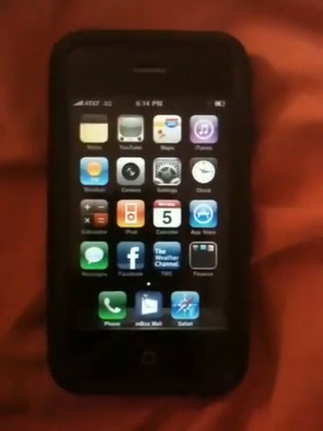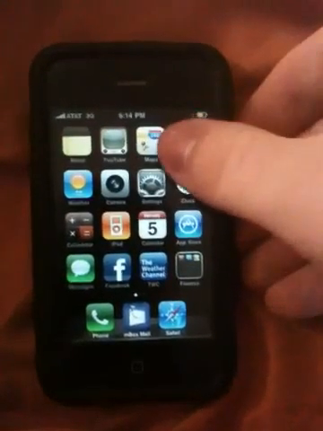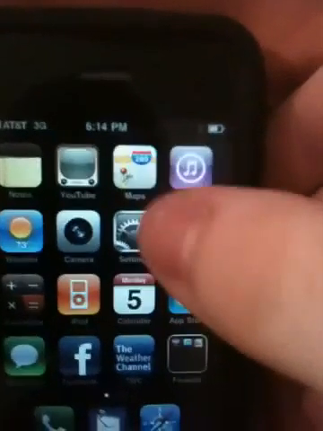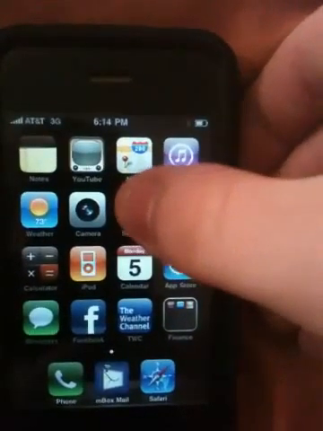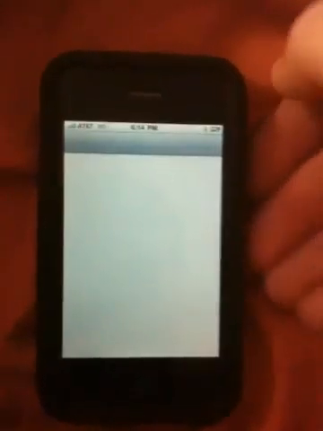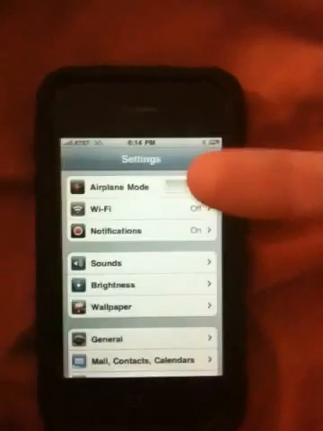Okay, now I'm going to go through your settings on the phone. Right here, the little gizmo, I guess you would call it, you press that, you go into your settings. Now from here you can do a lot of stuff.